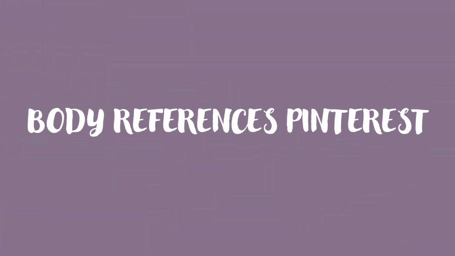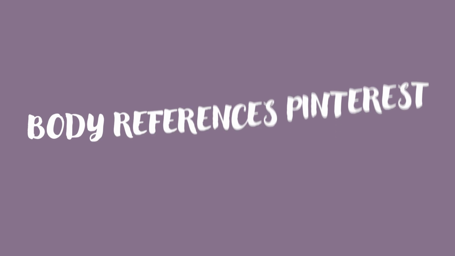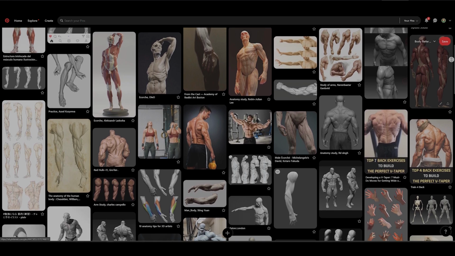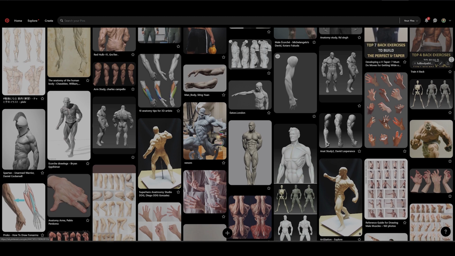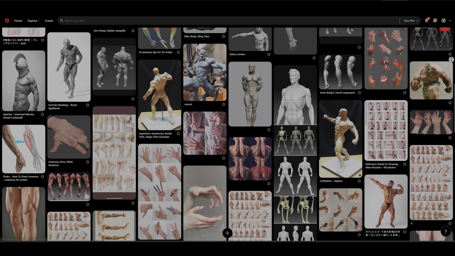Resource 9, Body References Pinterest Board. Now this is my own personal contribution to the list. I love Pinterest, and I have a board dedicated to just body references. And with this I mean the intricacies of muscles and muscle groups and the things that I always forget or can never quite understand how they work. So feel free to hop on this if you need to look at back muscles or bicep and tricep muscles and how they link together. This is for you. And that's it, we're at the end of the list.